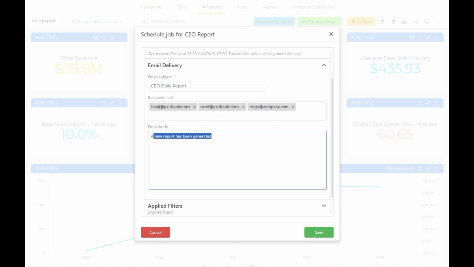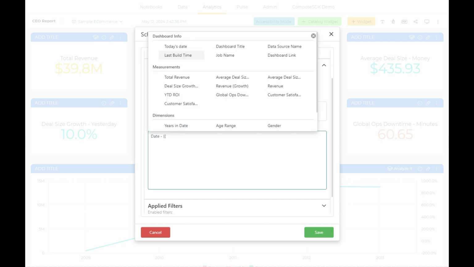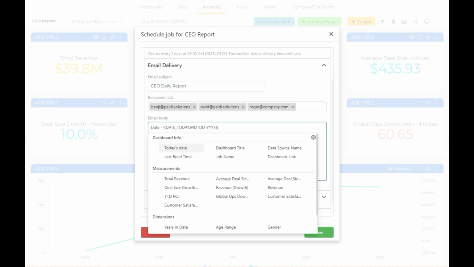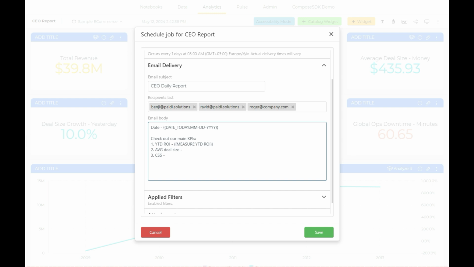Next, we'll edit the email body. We'll add the report date using a predefined variable. We'll also include key KPIs from the main dashboard. To select a metric from the dashboard, type double brackets and choose the desired measurement.